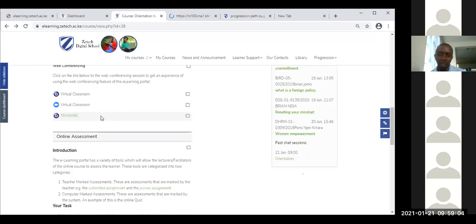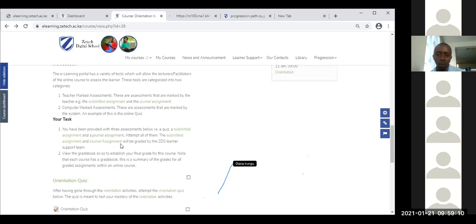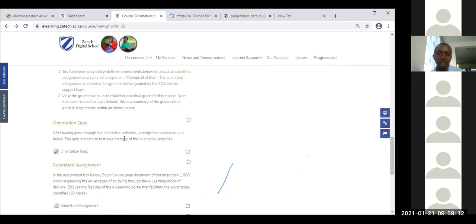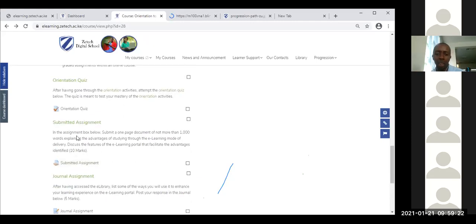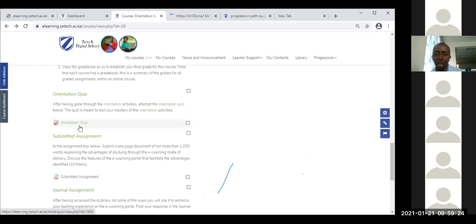Now, there are a few things that you need to understand when you join the e-learning. One of the things that you need to know is how you can answer assignments and quizzes. The first thing that we want to understand is how to attempt a quiz. A quiz can be a multiple choice question or can have some items to select.